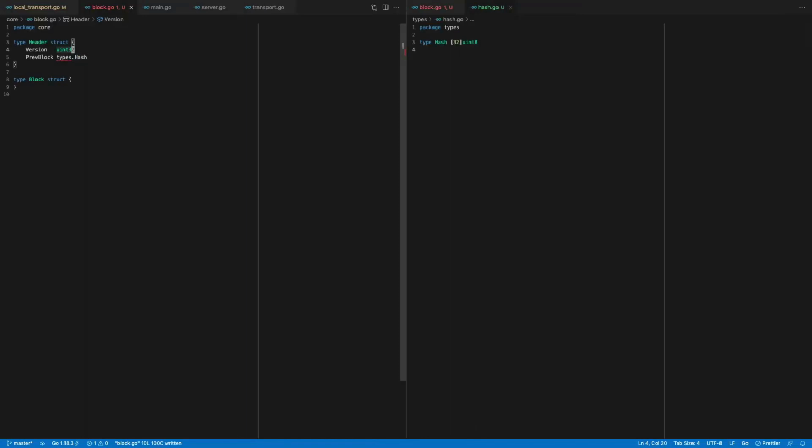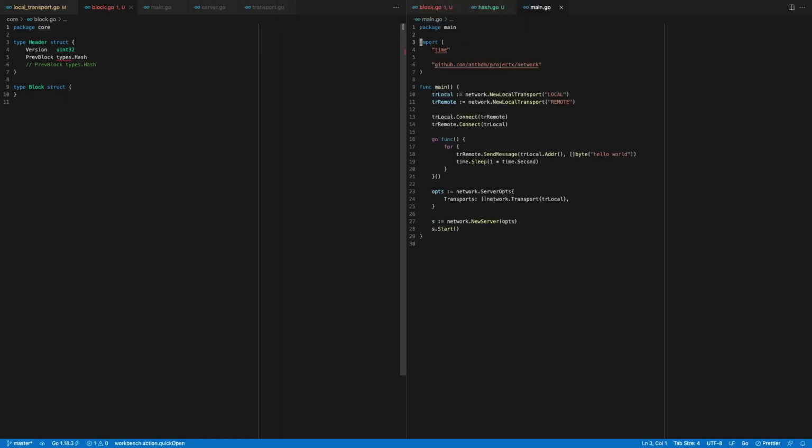So it's going to be a types.Hash. Why is it not working? You see, it's like Visual Studio is not able to import my own things. It's insane. Let's do it again. Prev block. Come on. Prev block, types.Hash. Okay. And we do it like this. Boom. Works fine.